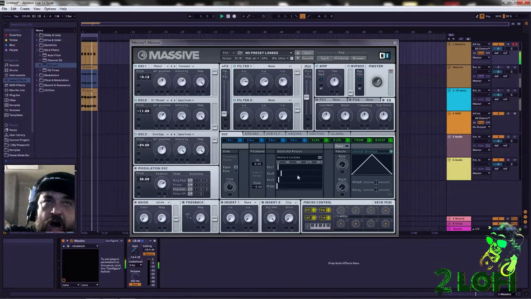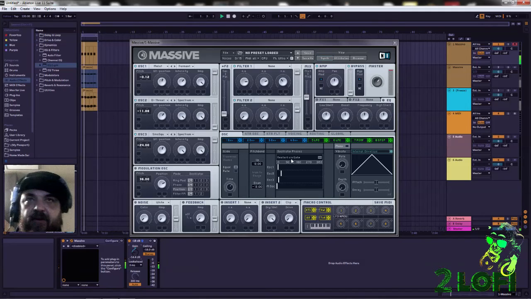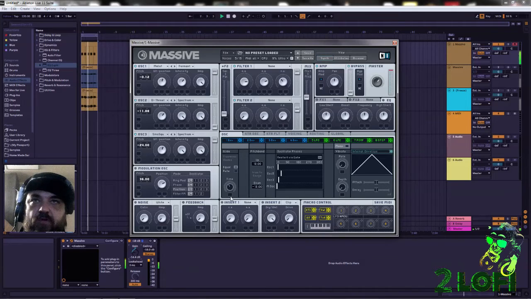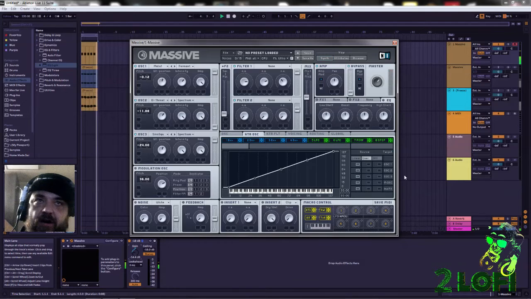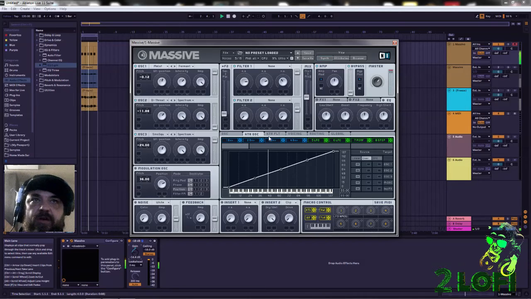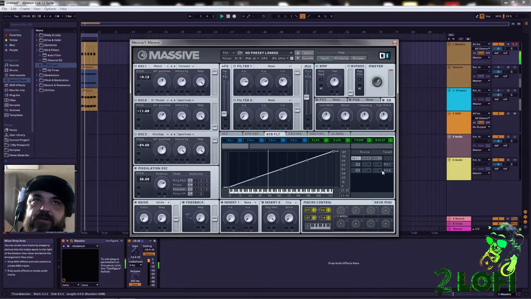Anyway, so moving on. That's how the phases work. That's how the glide works. So now, KTR oscillator. I'm not sure which one of these is a go-to. So this one deals with the filter.